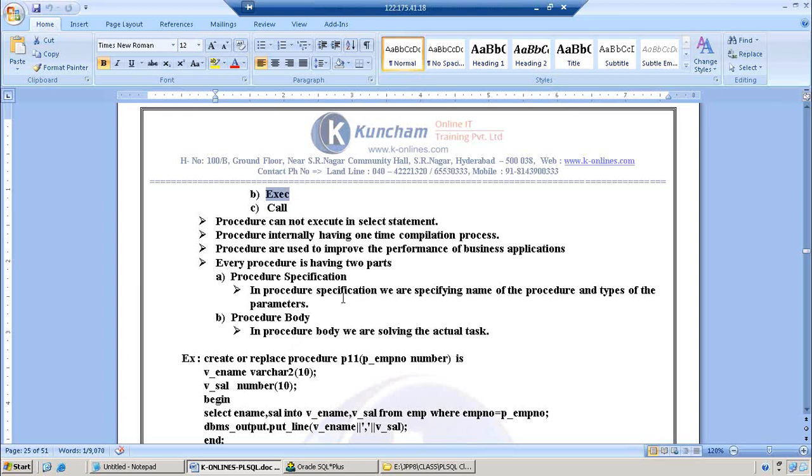What is the specification? What is the body? Observe this one. In the procedure specification, we specify the name of the procedure and the types of the parameters. If you want to define parameters, you can define them in the specification. In the procedure body, we execute our actual task. Whatever logic we want to implement will be implemented in the procedure body. The procedure body is nothing but a begin and end block, the execution block.